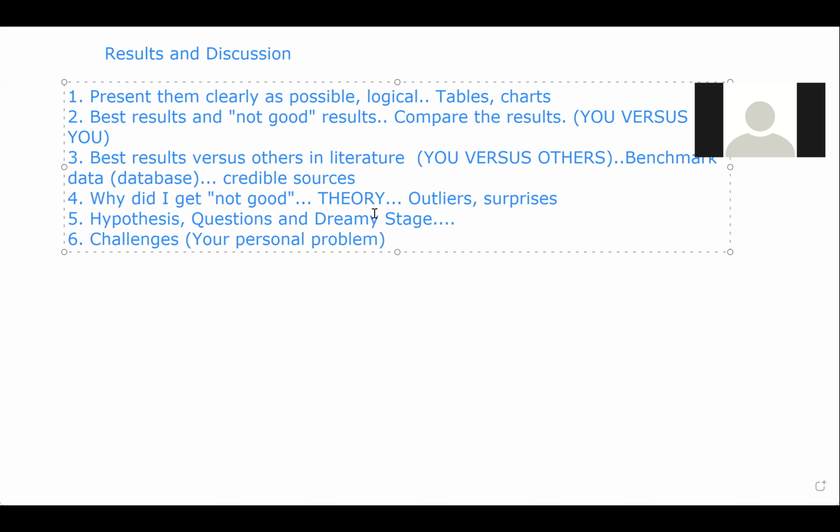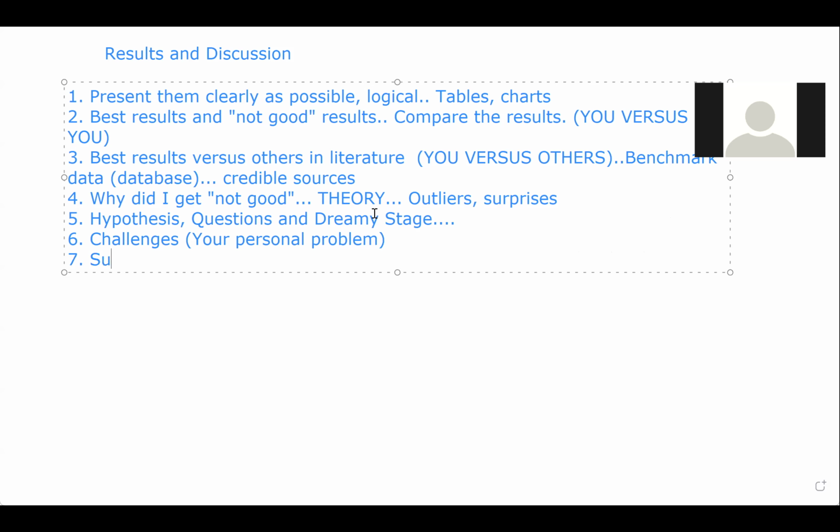And then of course you summarize. You summarize your results beautifully, and you are done with results and discussion. Results and discussion is as simple as this. Present your results. If you have some good analytical tools, explaining the data becomes very easy, and visual. The visual is always important.